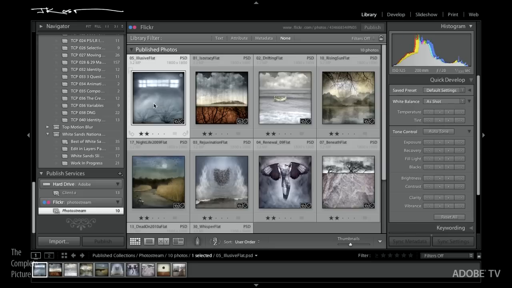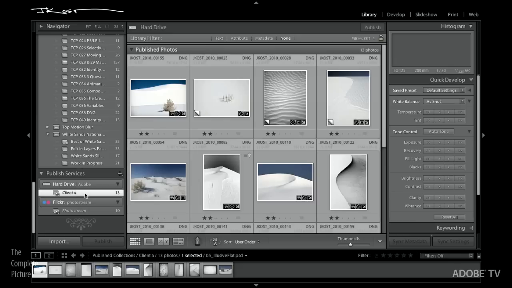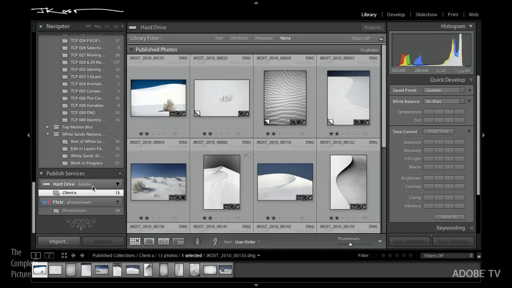Not only that, but let's say, for example, you do have a published photo, and it's not just for Flickr either. If I have a client that I wanted to hand off files to, here's client A. I've just got a folder. So instead of posting stuff to the web, it's just going to export these images to a folder. So I have a client, it's called Adobe, and that's my client A. And I have already published all of these images for that client.